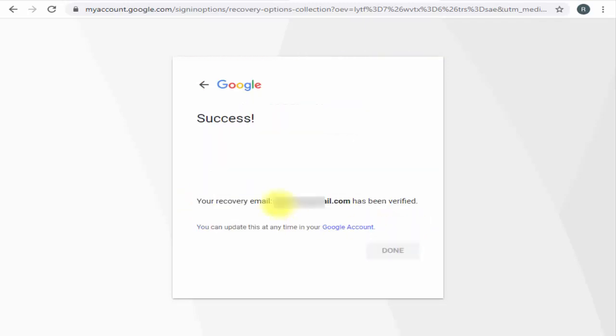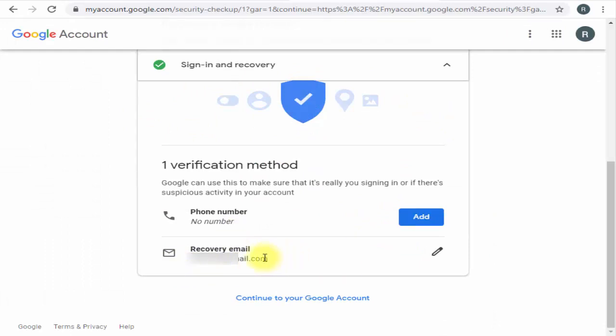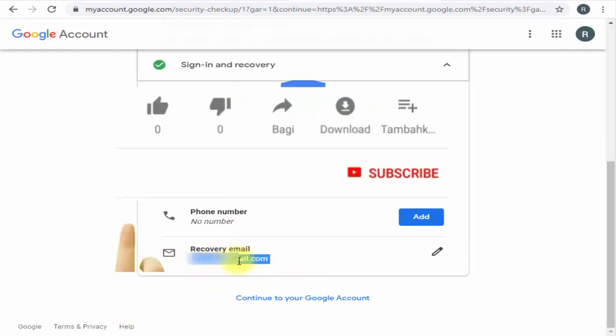Now the recovery email address is added to your Gmail account.